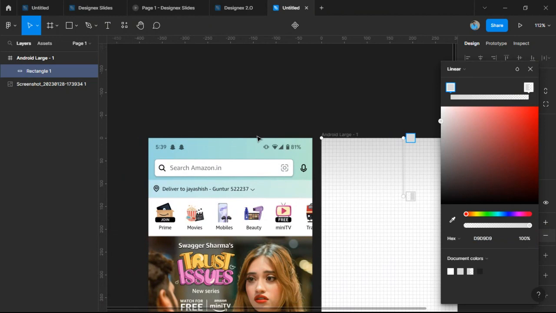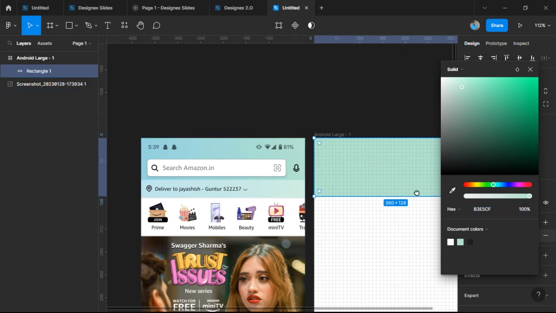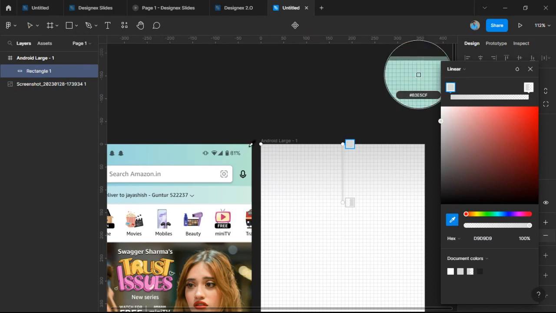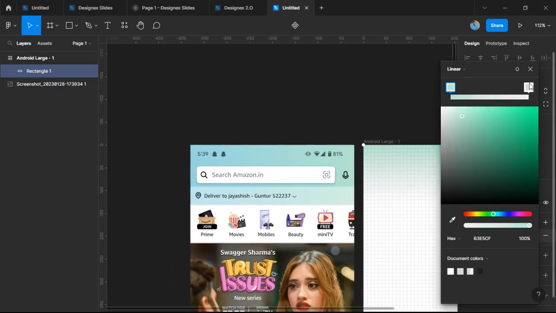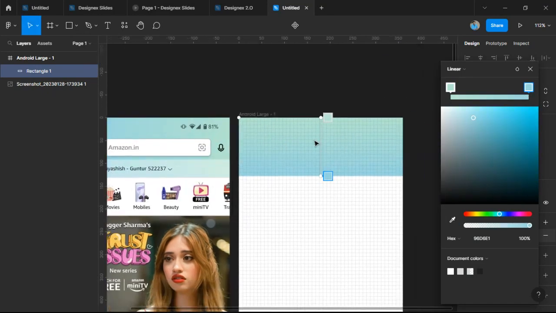So I just need these particular colors. How can I replace the colors? Here is where the pick option comes into action. I am simply selecting this pick option and placing in this particular color. Now Figma does the work for me. I'm selecting this color and picking. And also here, I'm just picking this color. It's as simple as that.